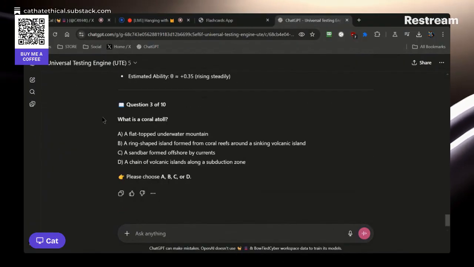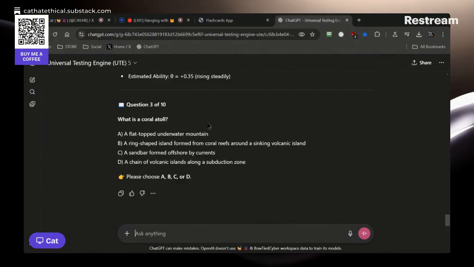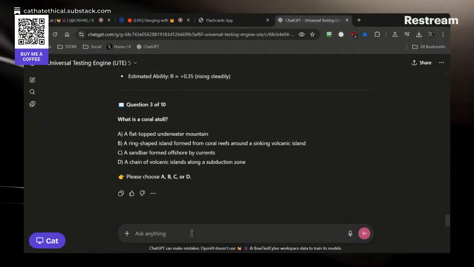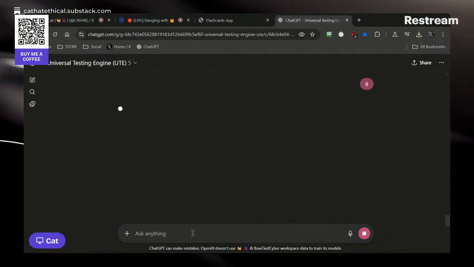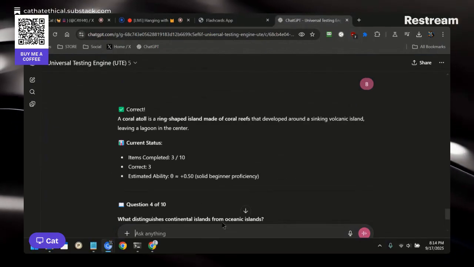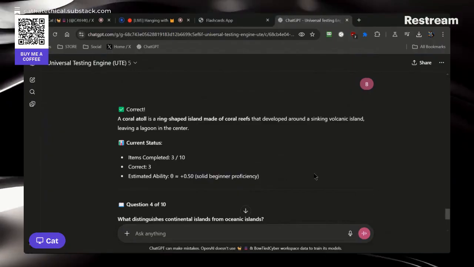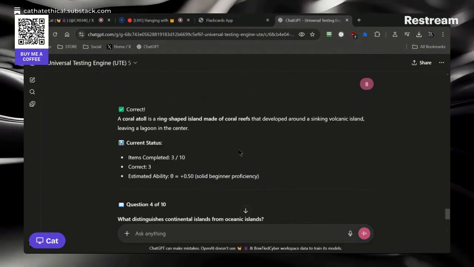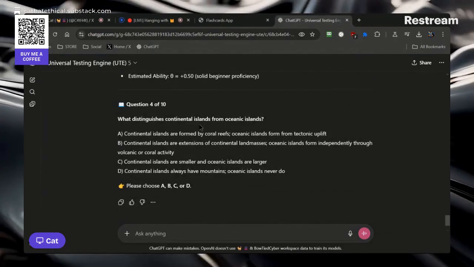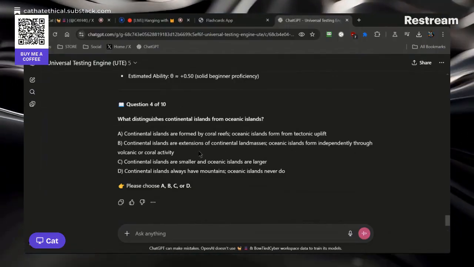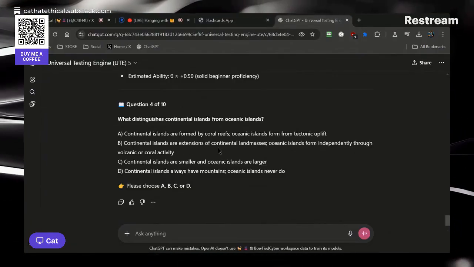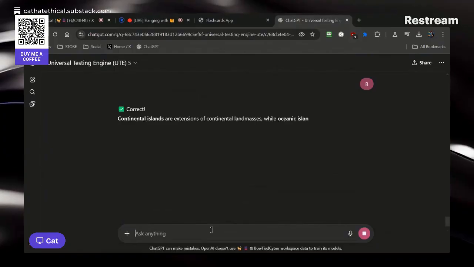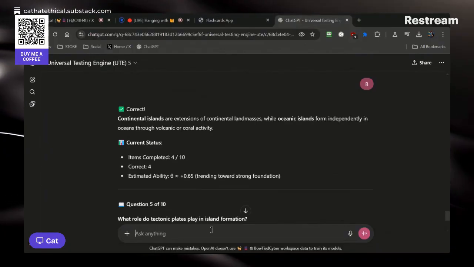So then we can go, what is a coral atoll? You know what? I think it is B. Yay. So right here too, it's going to get harder. Because I got 2 correct, it's actually going to start incrementally increasing. That I know because I created the algorithm. But what distinguishes continental islands from oceanic islands? It's B. Yeah, I know my Earth space science.